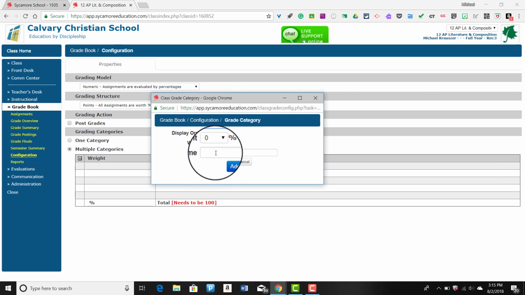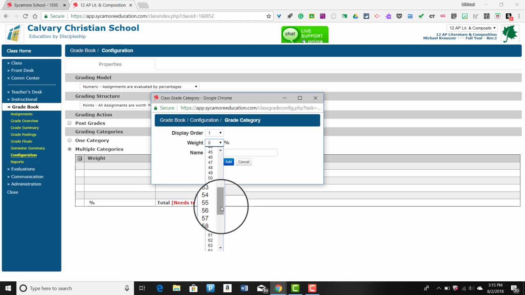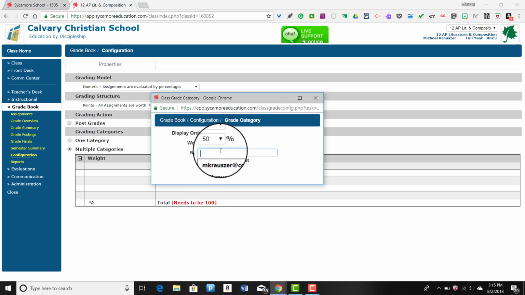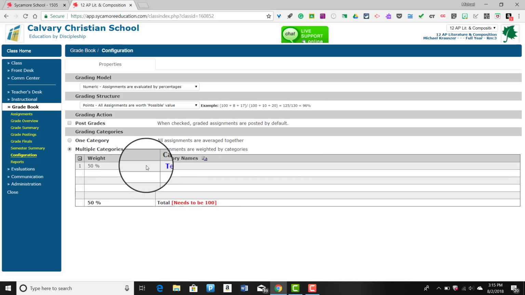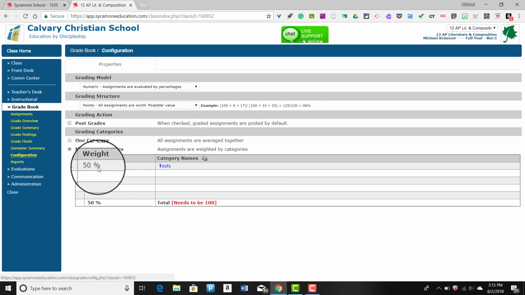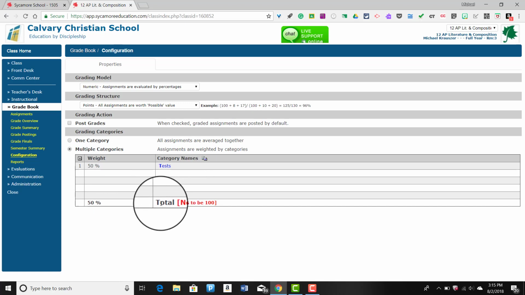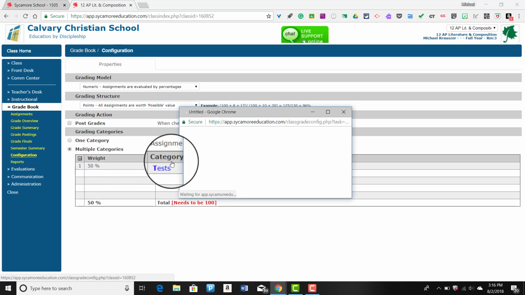So let's say we'll start out with number 1. The weight we're going to give it, we'll say, is 50%. So you'll scroll down to where it says 50, and then you're going to name whatever that percentage is going to be. So for me, I'll name this tests, and then you're going to click add. Now you're going to see that it gets added right here, category name, tests, 50%. Now notice it's going to tell you if it's not at 100%, your gradebook is not going to be accurate right now. So I need to add something else.